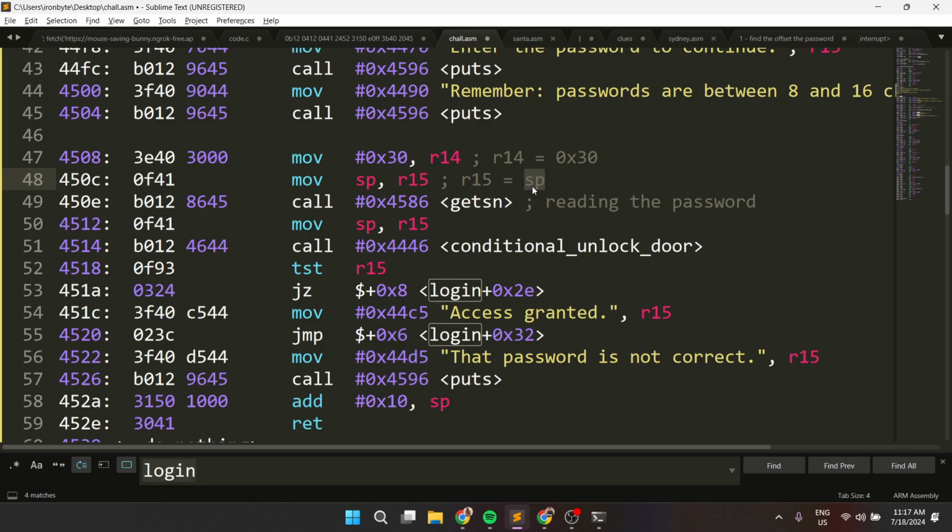Since we are passing the stack pointer as an argument, we are basically reading the password at the top of the stack. Next, we are moving what's at the top of the stack into register 15, then calling the conditional unlock door.